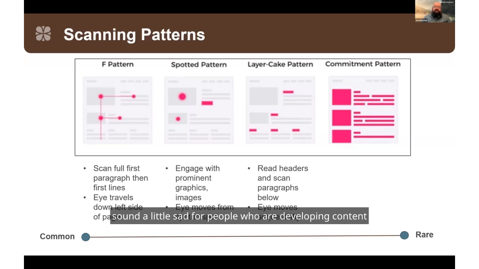Sometimes that can sound a little sad for people who are developing content and want people to engage with all of their messaging. But the reality is people have learned over time to scan the web for only what's relevant to them. And so we may as well complement that by designing pages that allow them to look at the header, know whether or not the content is relevant to them, and then move on if not. So we're really focused on complementing those scanning patterns more than trying to buck against them or force people to interact with the page in a given way.